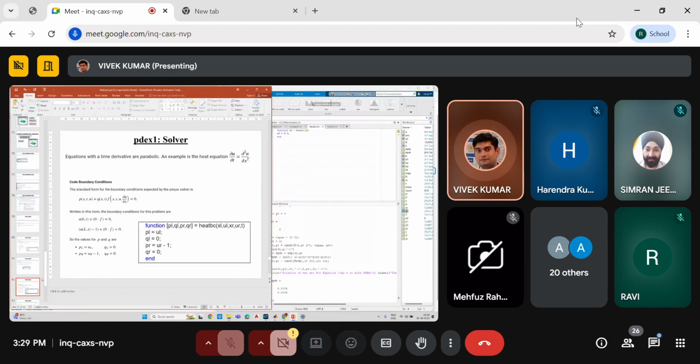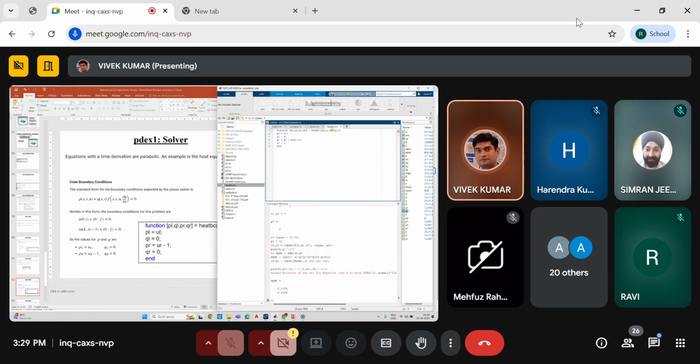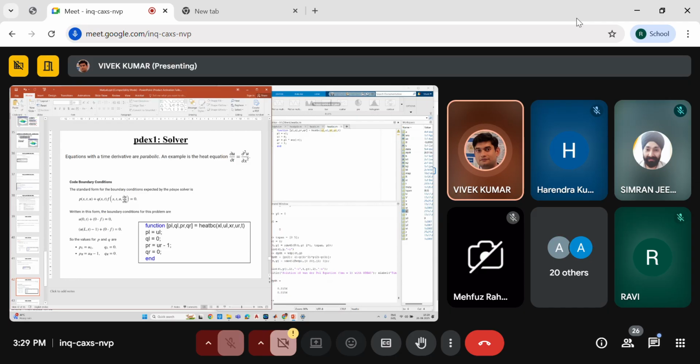Next, the boundary condition is based on the standard format for accepting boundary conditions by MATLAB in the case of the PDEX1 solver. So this is how it has been defined: p, again a function of x, t and u, plus q, a function of x and t, times f, as a function of x, t, u and ∂u/∂x.